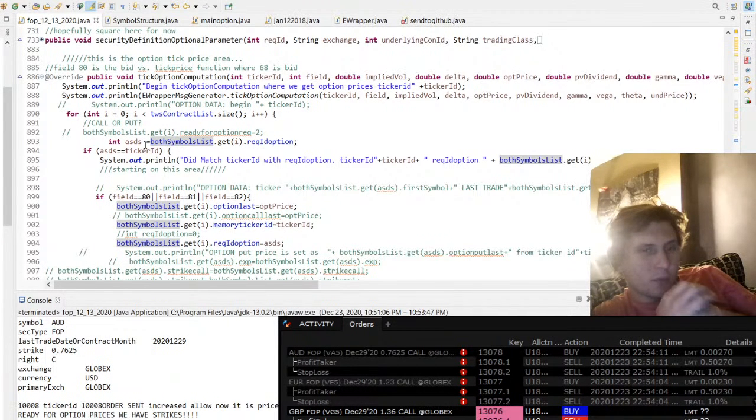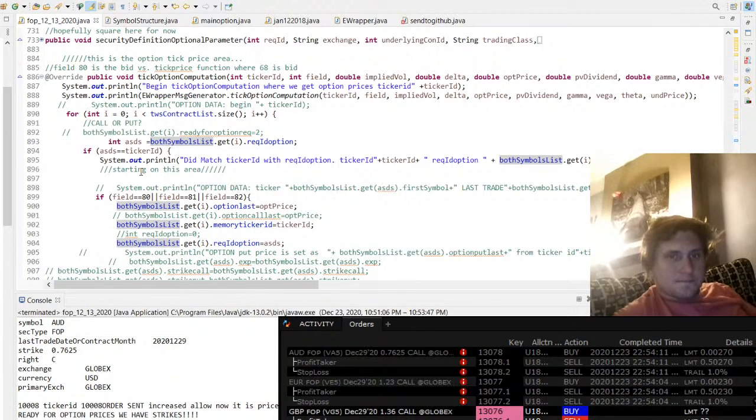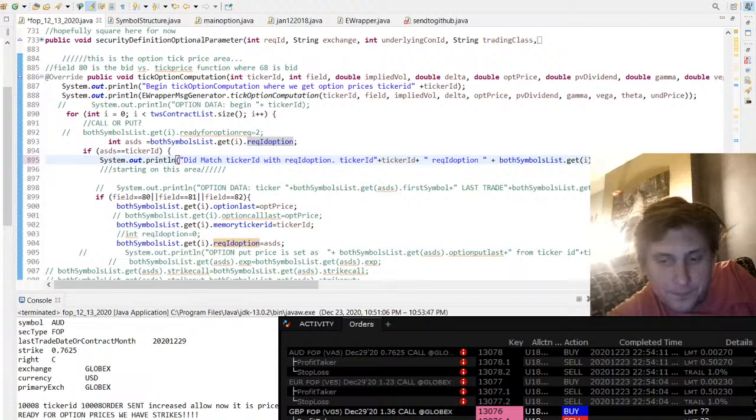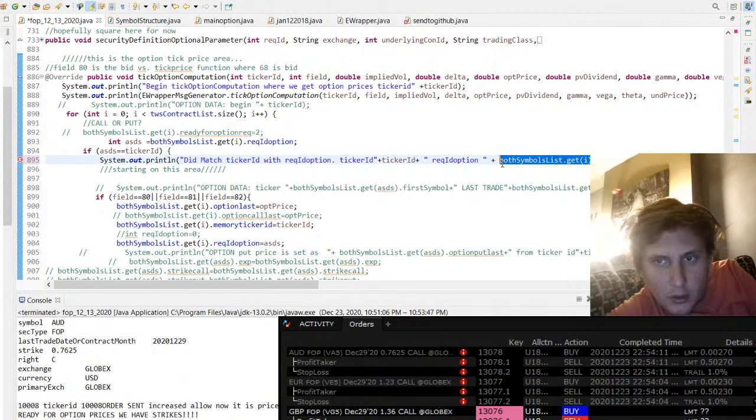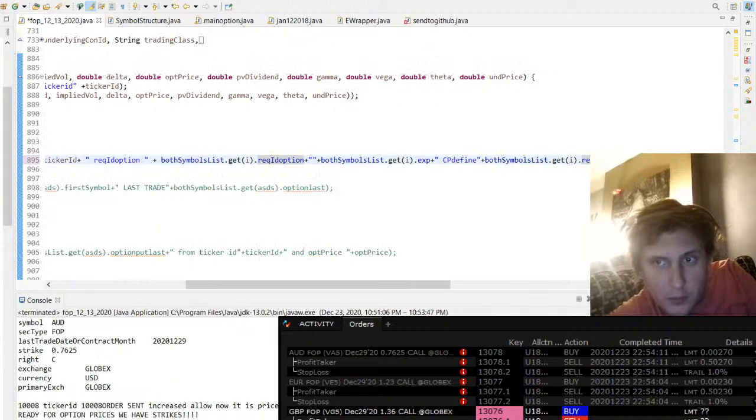We need to know what they're thinking, what we're supposed to be trading in here. Okay, so what we'll do, we're going to do a did match ticker ID request option ID, but more than that. Expiration plus CP define, just so we know what we're actually looking at inside of this thing.